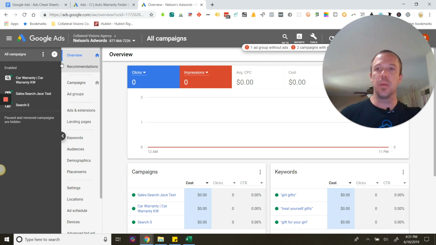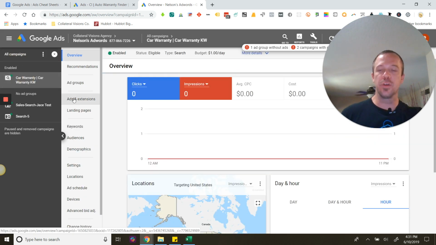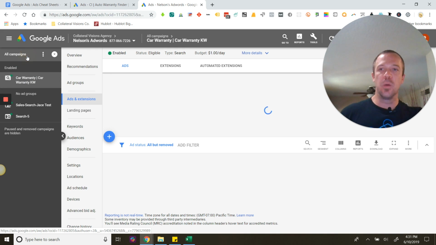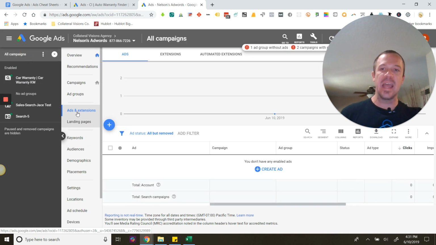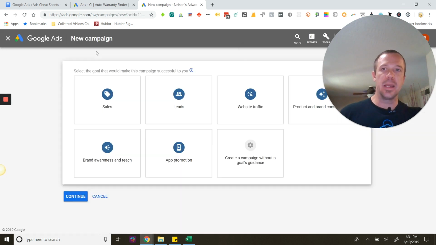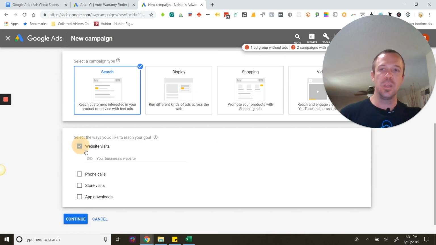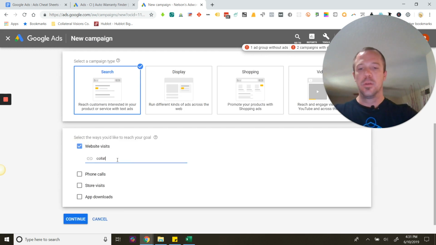Now, when you're setting them up within a particular campaign, all you have to do is go to car warranty. You'll go through here. It's under the ads and ad extensions tab, and whenever you're creating a campaign, it's actually going to walk you through this step as you go down through. Let's say we do sales. We're going to go search, website visits.